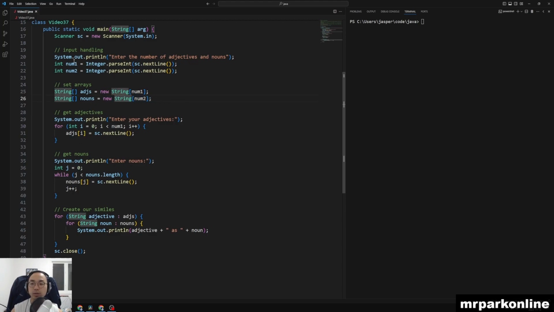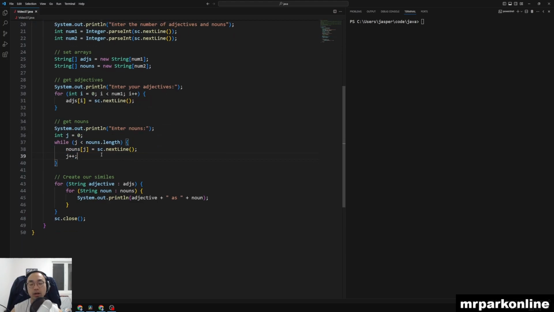Then, since we know how many we're supposed to get, we're going to loop that many times with a for loop designed with a counter. For our adjectives, we place them in our adjectives string array at this index value of i with the user input. So as i increases, we're accessing indexes 0, 1, 2, 3, 4, and for each of those indices, we're going to use a scanner nextLine so that we're getting all of our adjective inputs. And we're going to do the same thing for our nouns.